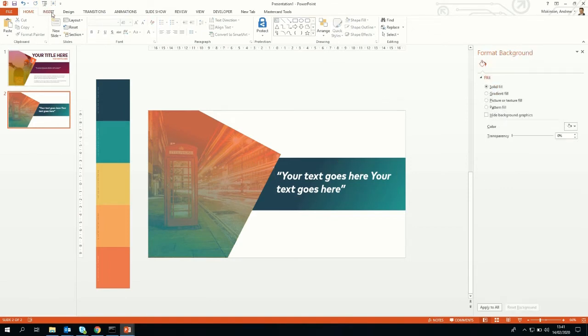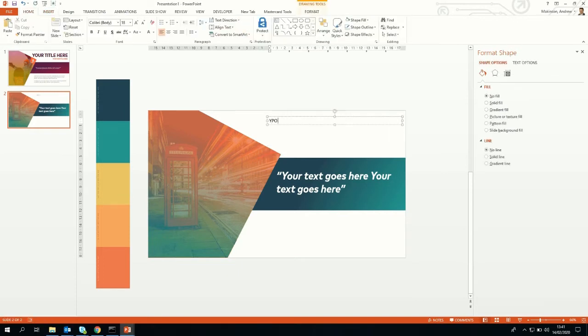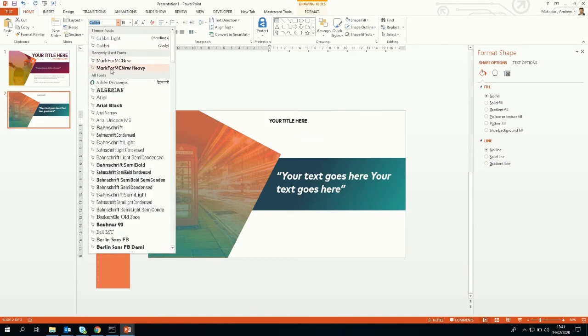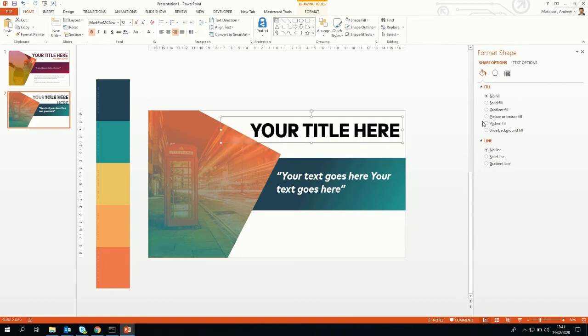The title, similar story, drag and drop our text box. We're going to put our main title here. So it's going to be your title here. Simple. Control A, bold it, and I'm going to put it into my desired font. I'm going to make it nice and big. I'm going to right align it. I want it even bigger. I want this a nice attention-grabbing title. And I'm going to put it like that.